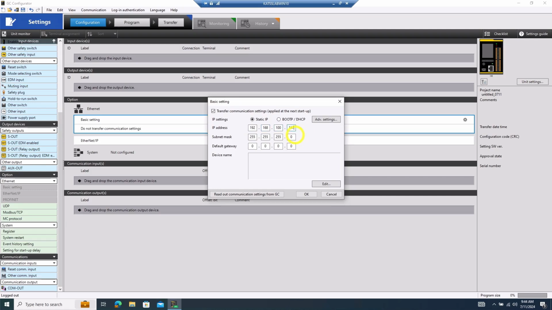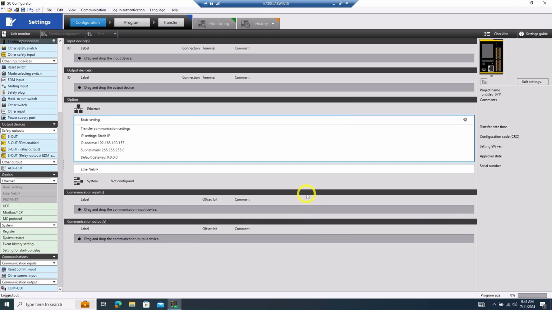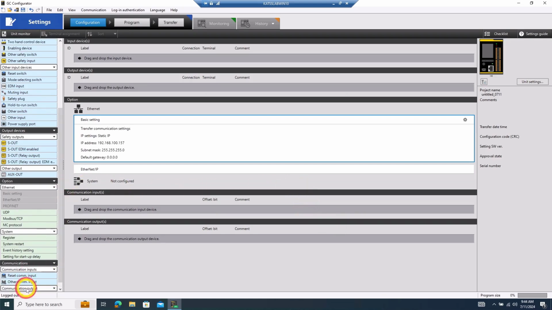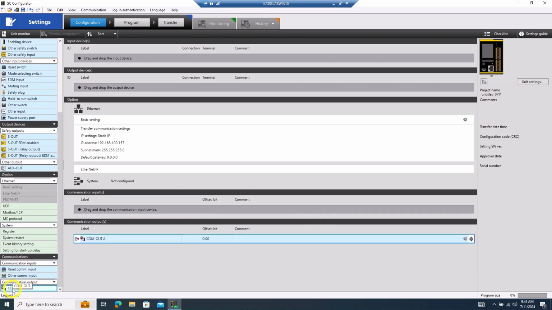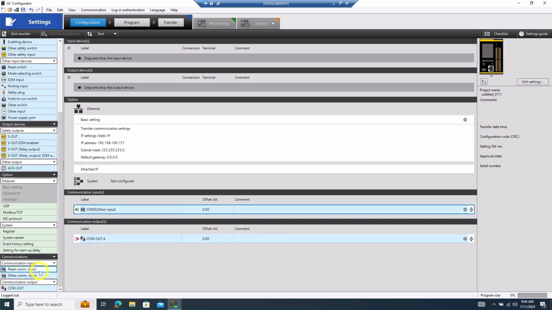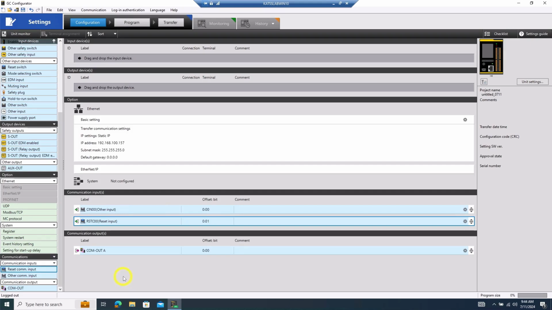Now we're ready to actually add the I/O we plan on communicating to the PLC. If I want to add a communication output, which is a bit of information that the GC sends to the PLC, add a COM out to the program. If I want to add a communication input, which is a bit of information that the PLC sends to the GC, then I'll add a communication input. There's no functional difference between the reset and other communication input, other than that the icons look different and they behave slightly different during the simulation of the GC software.